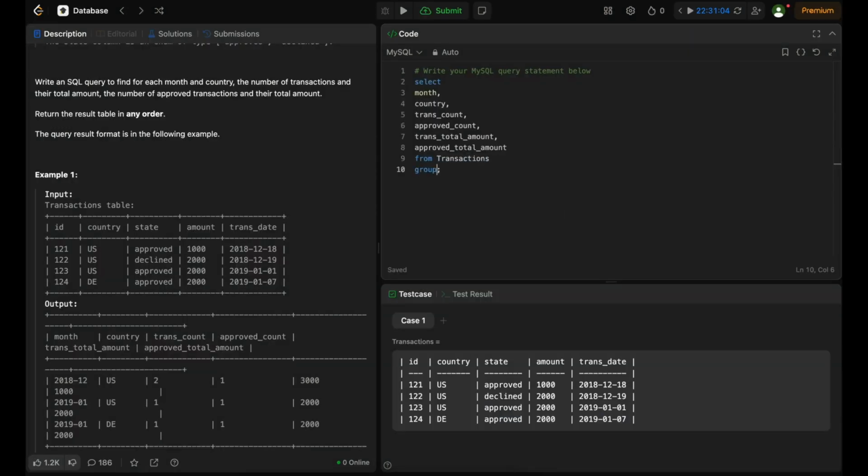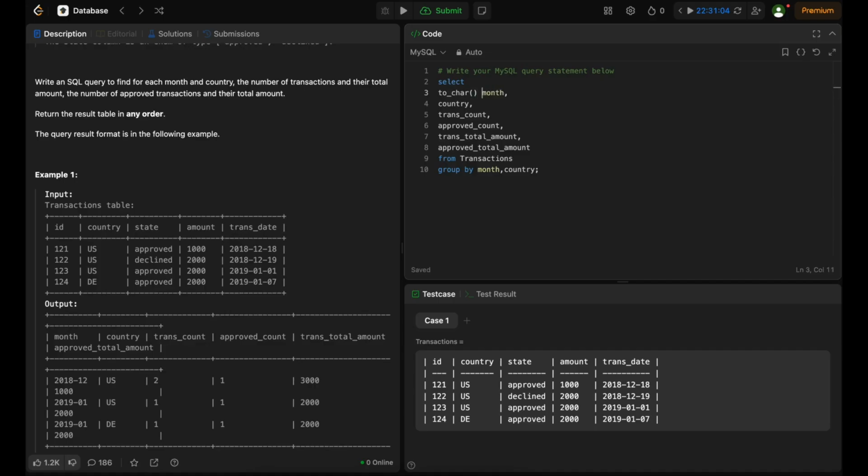This is the select query, and the exercise is asking to group by month and country. It is possible to define the variable month using the function toChar, which we can use for basically changing the values of trans date in this way. Basically, from the trans date values we are keeping only the year and the month, and we are excluding the day.